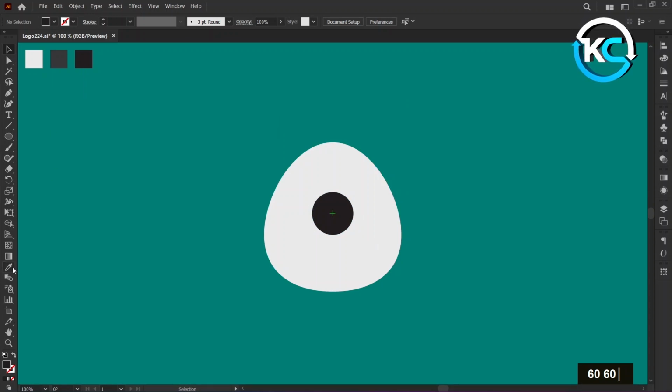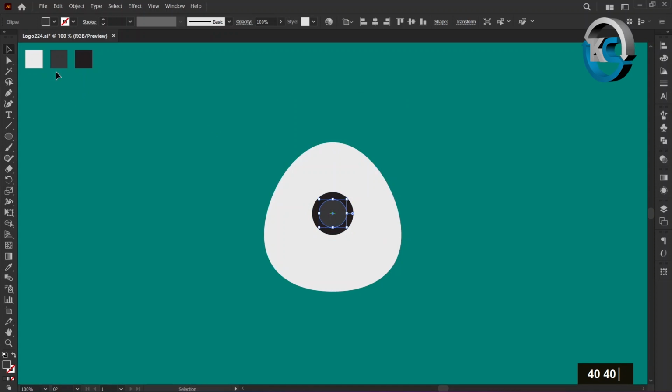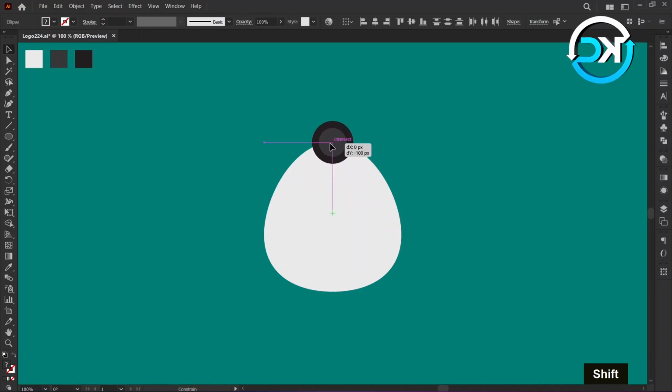Again, select color using the Eyedropper tool. Select the Ellipse tool from the toolbar. Hold the Alt key and left-click on the center of the artboard. Write width and height as 40 pixels and press OK. Select both circles, hold the Shift key and adjust them on top.